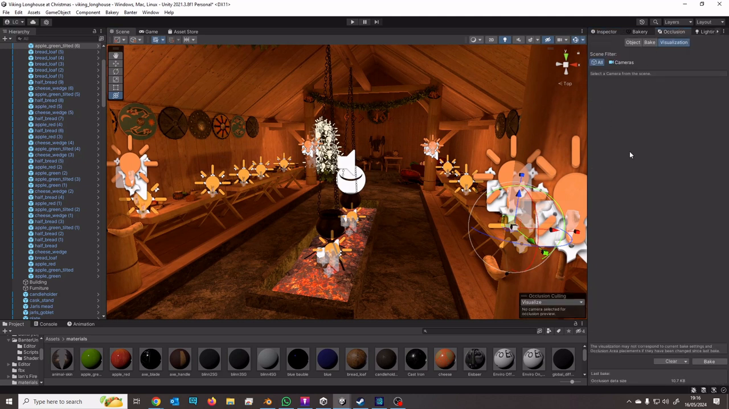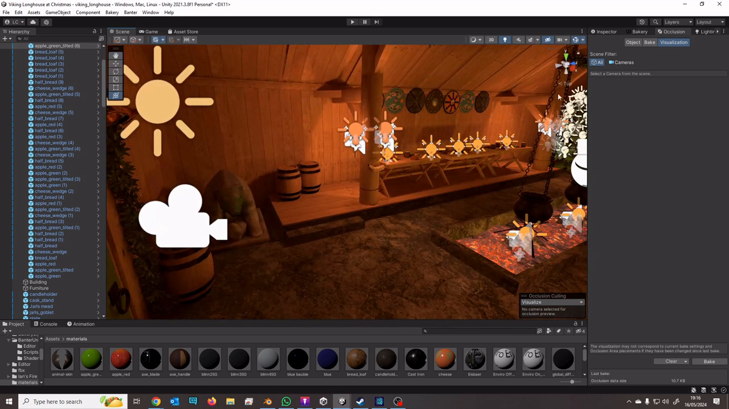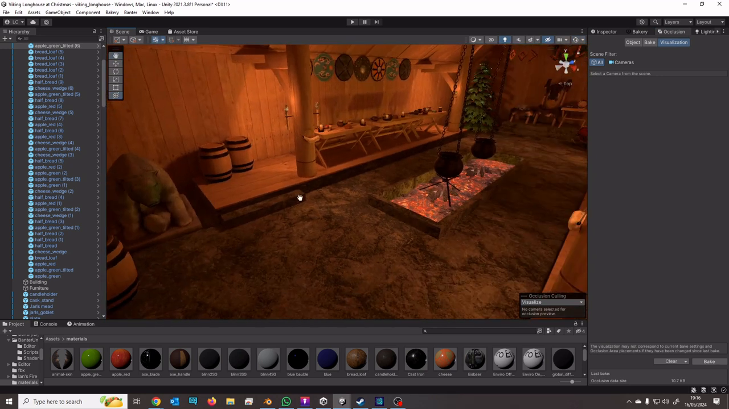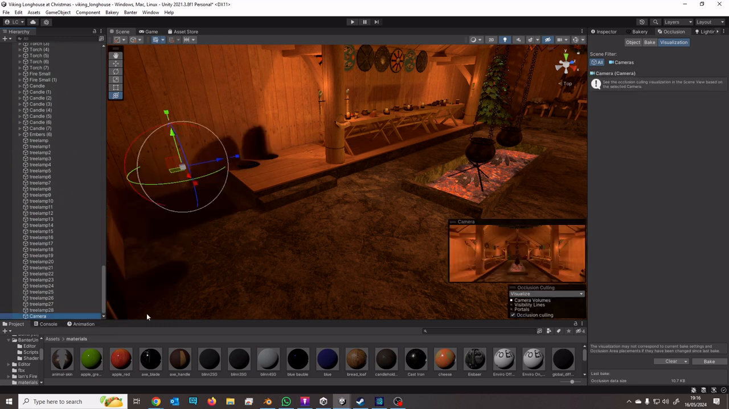Completely forgot what I was talking about now. Yeah, there we go. We were talking about the occlusion. I'll just turn everything off and we'll select our camera again.